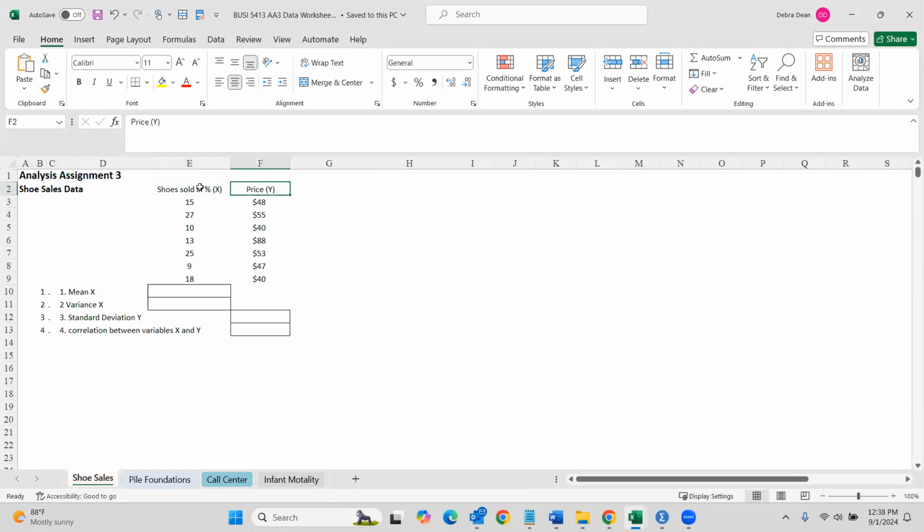Now, the first thing we want to do is take a look at, you have an X variable and a Y variable. Typically, the X variable is your independent variable and your Y variable is your dependent variable. So the way they have this set up, the price of the shoe is dependent on the number of shoes sold. Now, it doesn't really matter which way this goes in a correlation test, because we'll get to see it either way, whether this was X or whether this was Y.